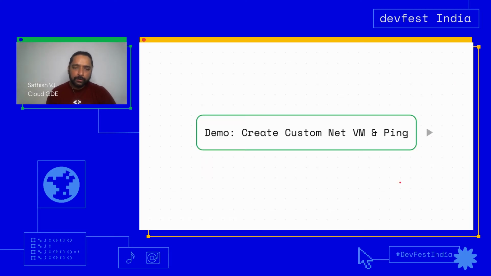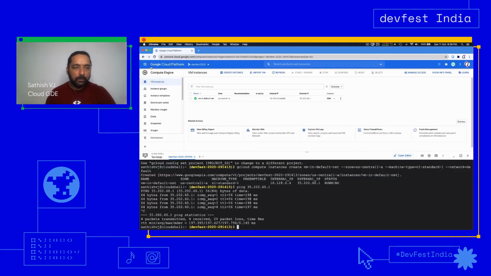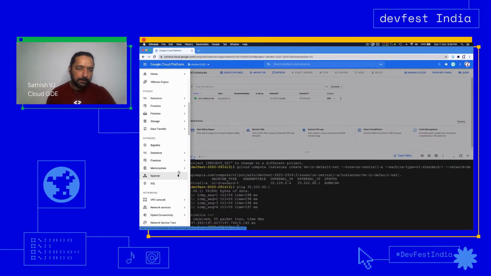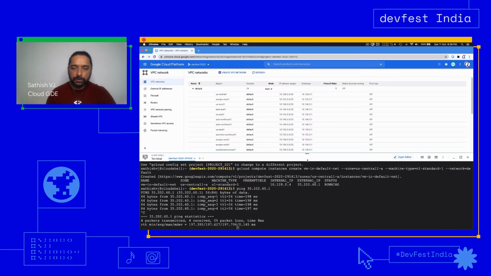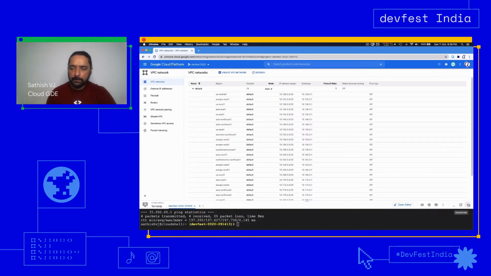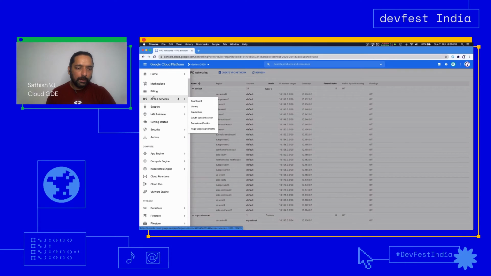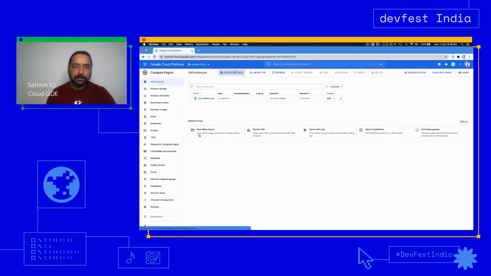All right, the next thing to do is to create a custom network. Let's do that. For working with the custom network, we will go via the console. We can of course do this from the terminal also, but to just make it clean and clear, let us do it from the console. Okay, so how do you create a virtual machine? You go into Compute Engine, you choose VM instances, and you can say create instance.